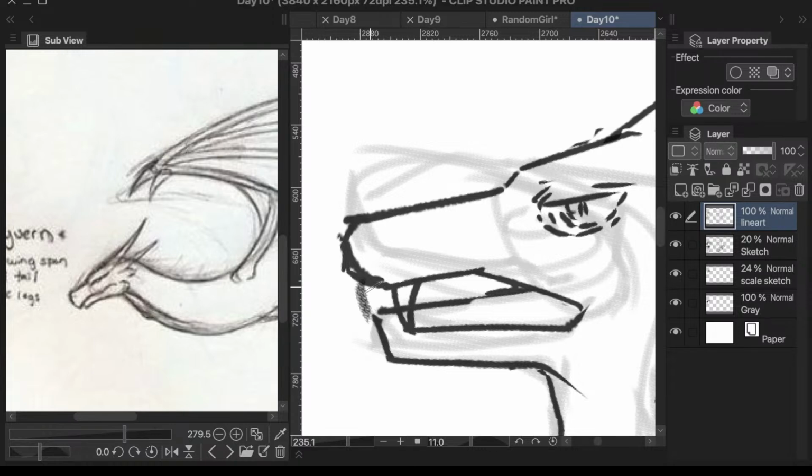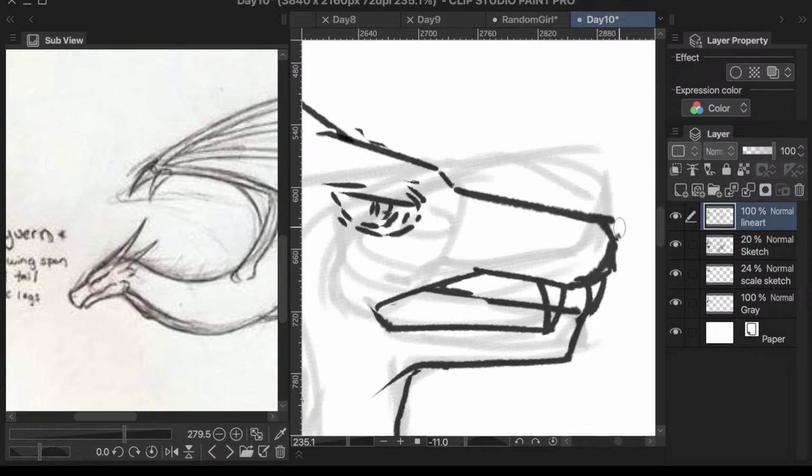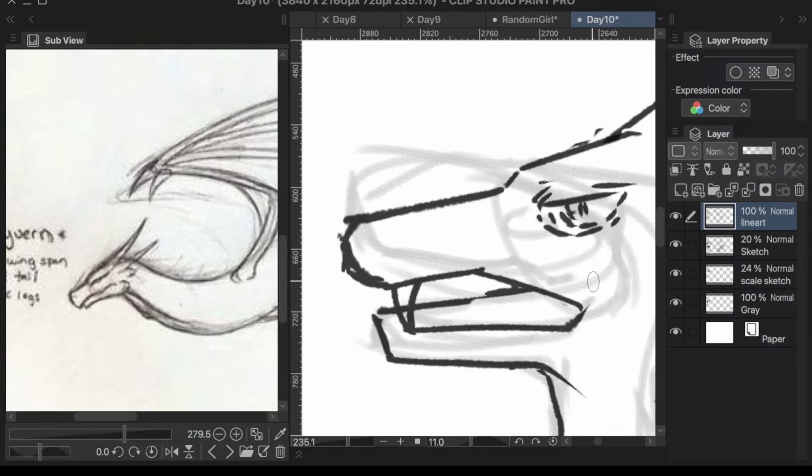Based on dragon anatomy, we know that the front is for tearing and the back is for chewing, and you just know that because that's most predator animals.